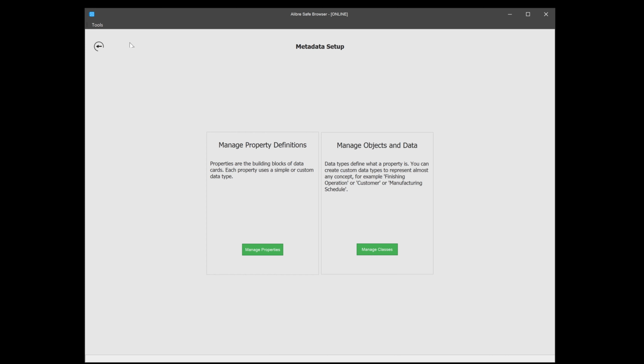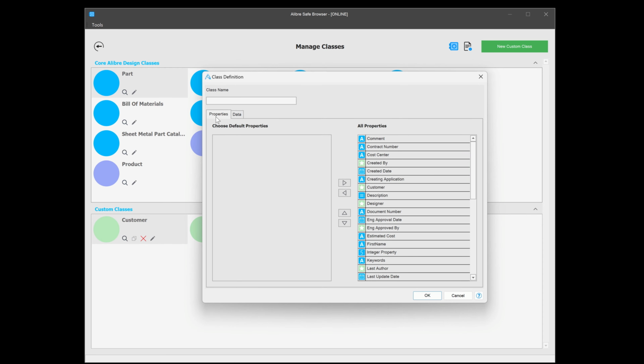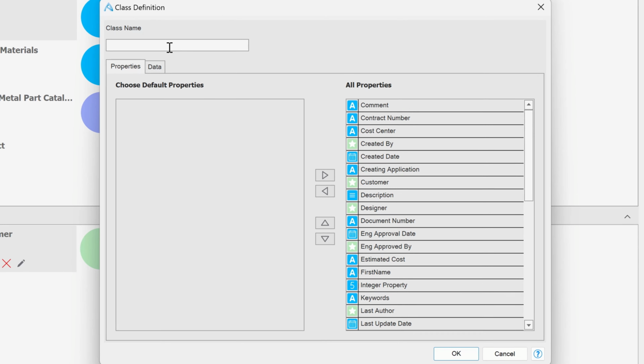I'll again go into my metadata setup, and this time I'll choose Manage Classes. And we might ask, what is a class? A class is a collection of properties at its heart. So we put some properties together in a group and we'll have a class. I'll manage classes here, and then I'll create a new custom class. From here, I'll give the class a name, and we'll want to call this, how about manufacturing facility?